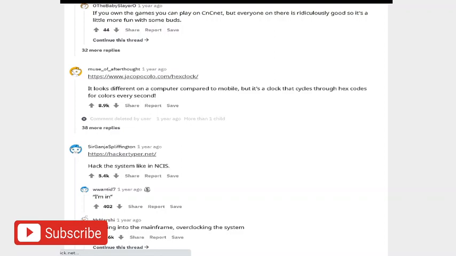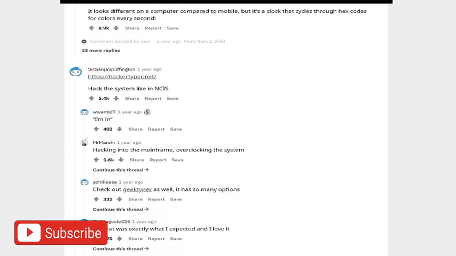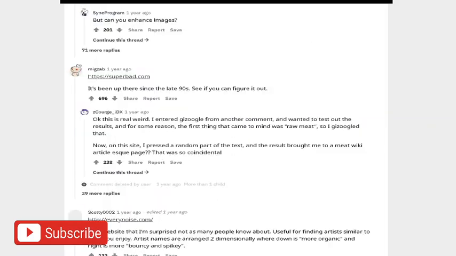https://www.jacapocolorado.com/hexclock. It looks different on a computer compared to mobile, but it's a clock that cycles through hex codes for colors every second. https://hackertyper.net. Hack the system like in NCIS. https://superbad.com. It's been up there since the late 90s. See if you can figure it out.